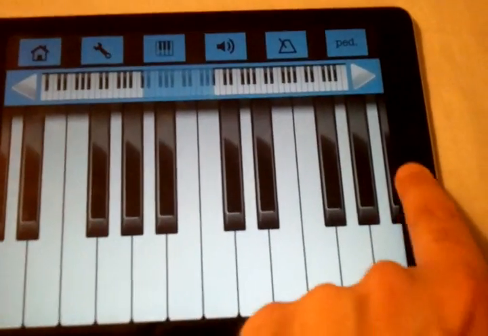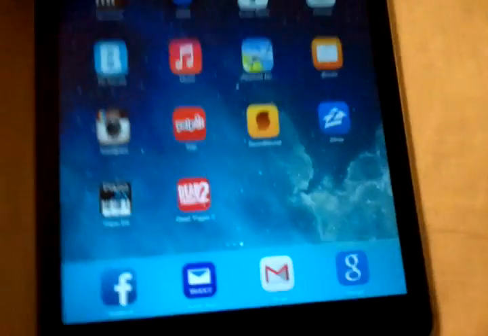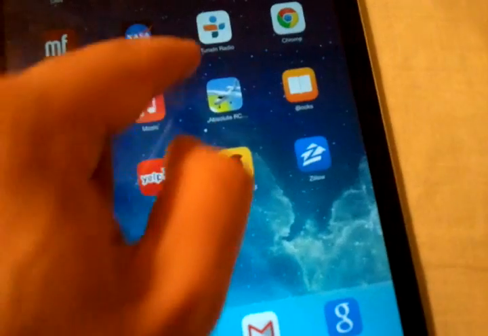So that's a pretty cool one. And this app is called Piano DX. Yeah, check that one out. You also get your SoundHound, which is fantastic. Definitely look into TuneIn Radio if you haven't heard of that one. You can just basically listen to radio stations from around the world.